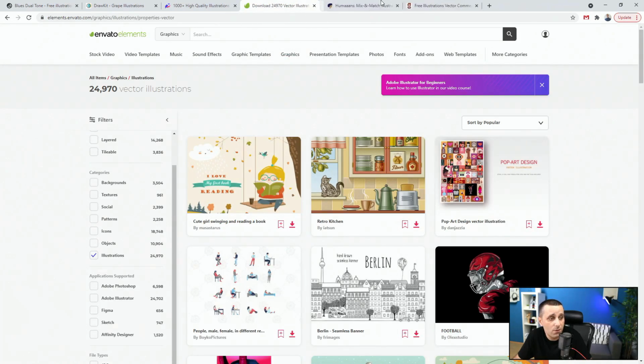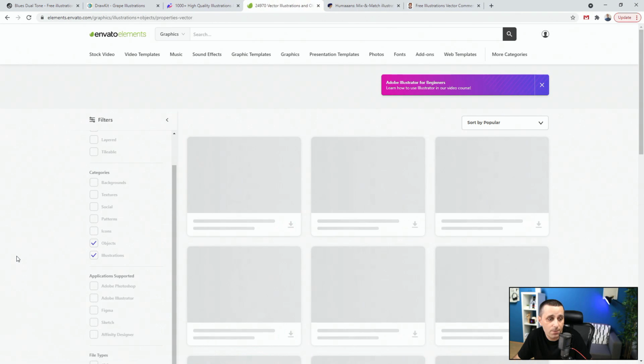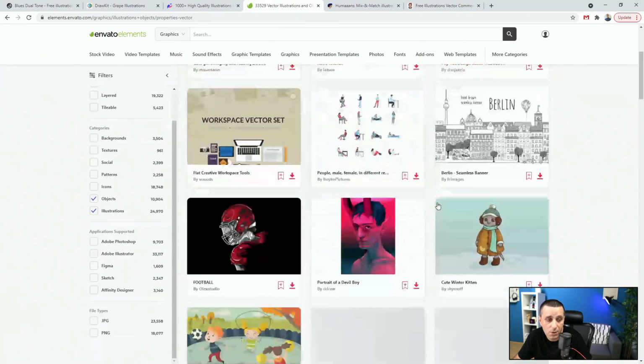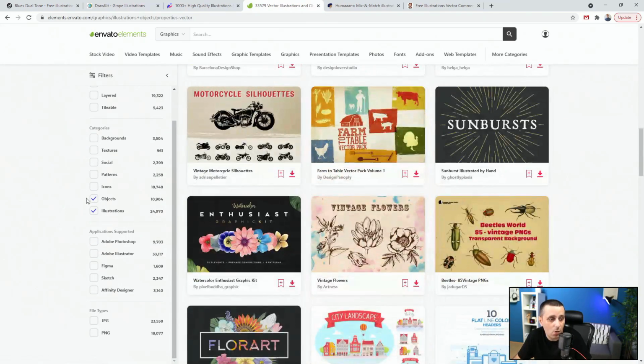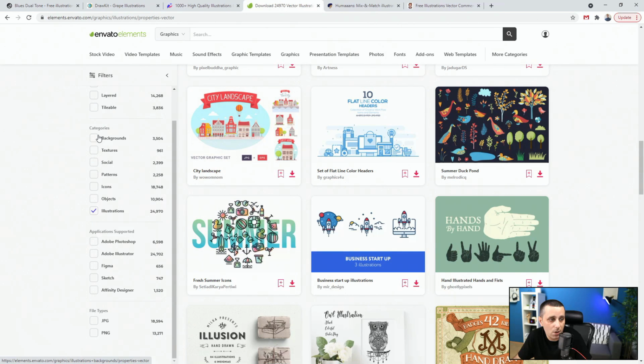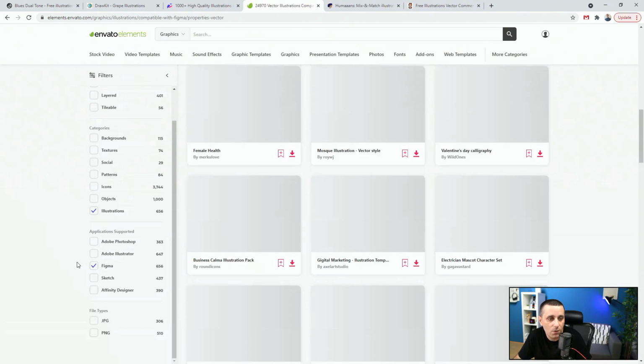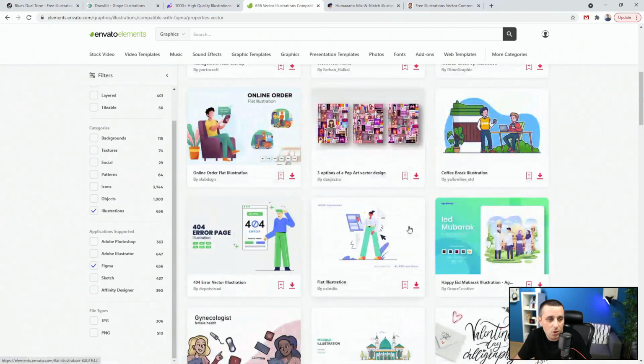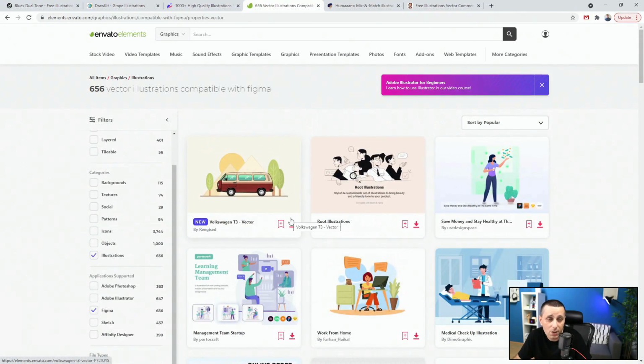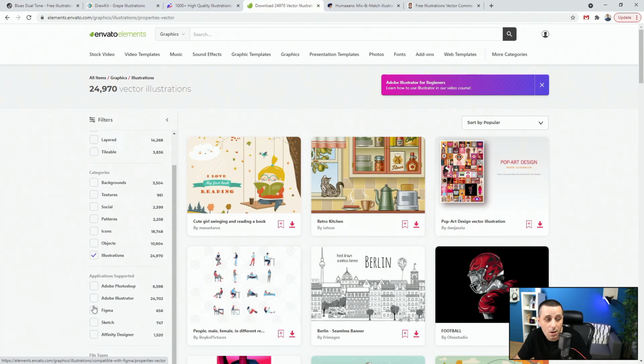Or if you want to choose different styles, you can come right here, you can separate them, for example, from objects, so illustrations and objects, and you can see those. Or you can uncheck objects. You can check, for example, let's see, I want Figma files, for example, if I'm using Figma. So you can see you can use all of these in your Figma directly. So that's really easy to separate it. It's really easy to check. And of course, for Adobe XD, you can use Photoshop or Illustrator because they natively integrate, or you can even use sketch files, simply bring them inside.